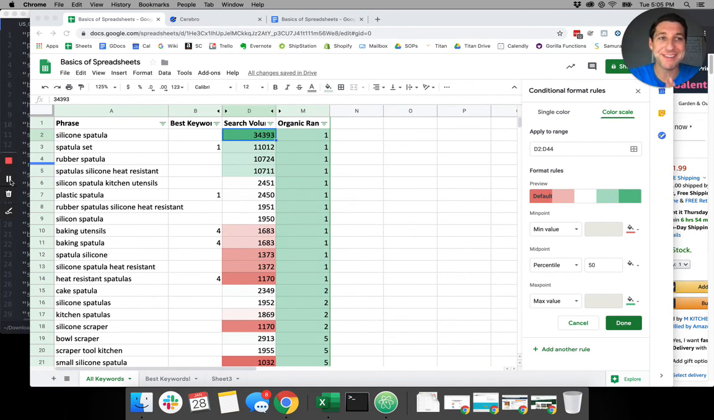So that's it for the beginner stuff. Next we're going to do the intermediate stuff. We're going to learn some equations and stuff. It'll be fun.